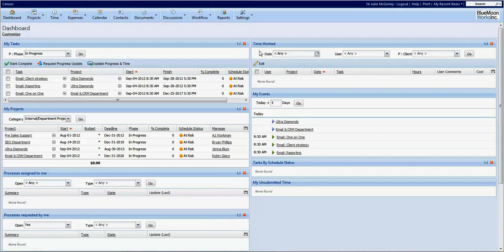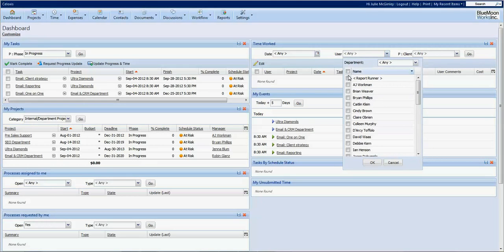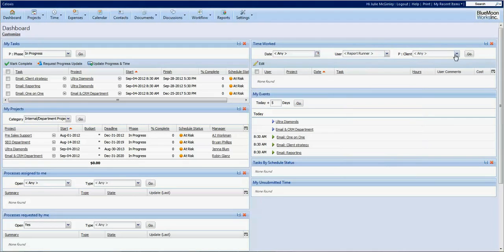On this side, it has time worked, so you can take a look at your time worked. So you can select yourself, and for whichever client you want and for whatever period you want. So you can see the time that you put in, all your time entries for any period of time. Easy way to do that.